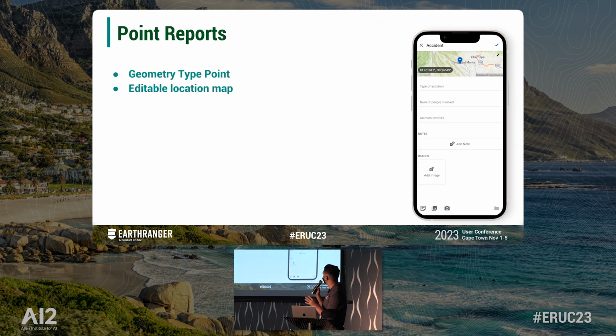So just talking a little bit more about the geometry types reports. For example, in point reports, the app will allow you to even edit the location. For instance, if you are creating a report in a given location, and then you want to change that location from the app, and if the report is not submitted yet, then you will be able to edit that location in the app, move and pan the location to the preferred location that you would like.